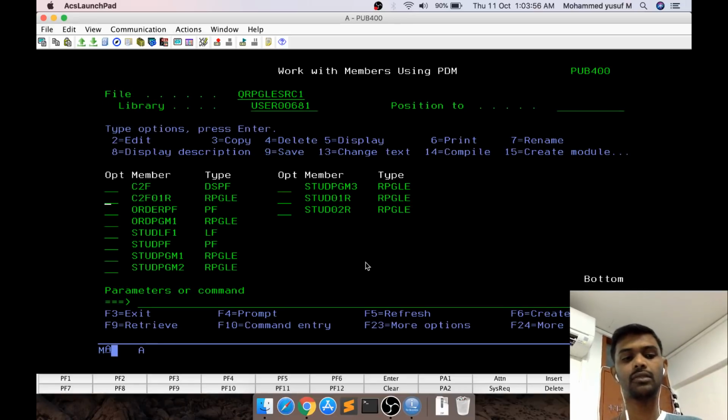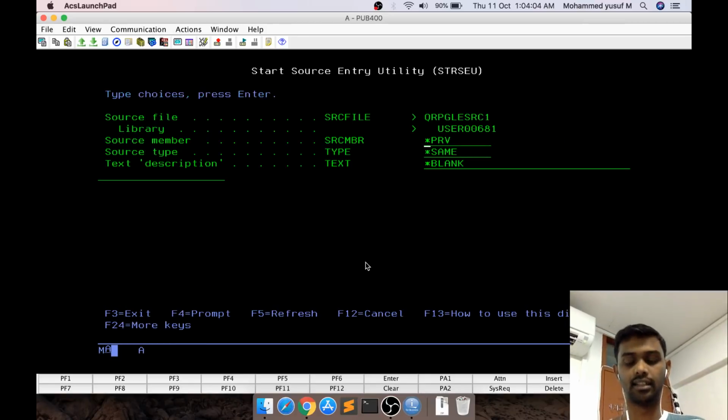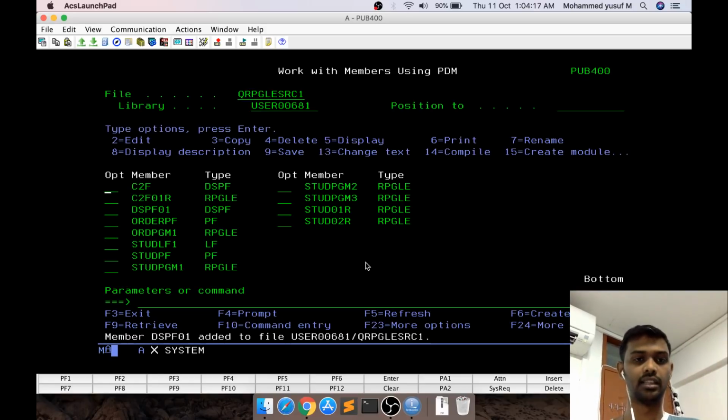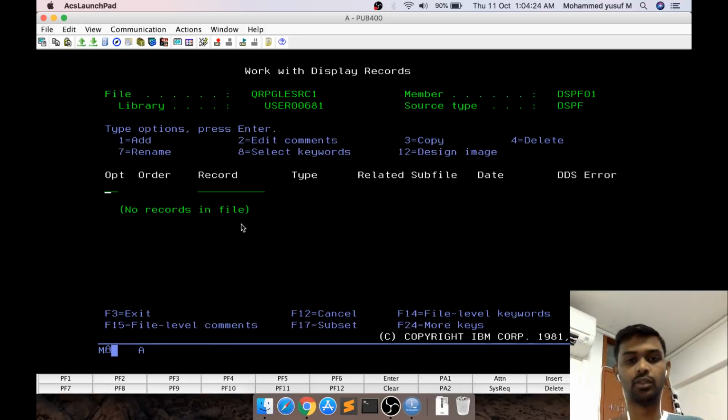Now, how do we create a display file? We can create in a couple of ways. One way which I usually do is take F6 and then create something like DSPF01 and give the type as DSPF, and it will open up the SCU editor for you to write the DDS directly. But I don't want to write DDS, I'm not the expert, so I'll just simply say file. Then here is the empty display file created. I give it 17, which will open up the interactive way of editing the display file.